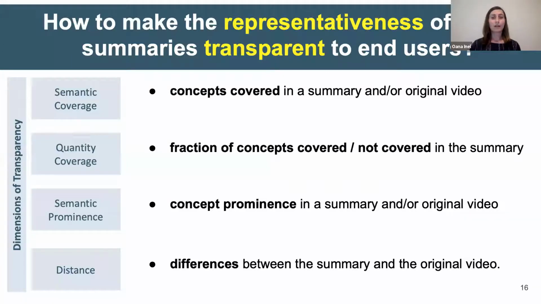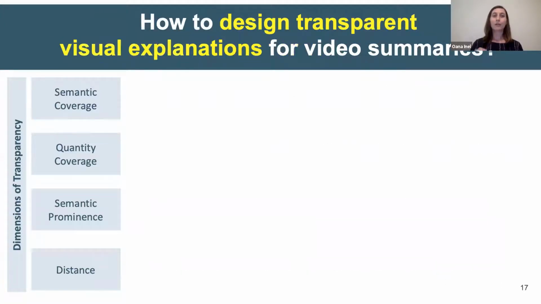The quantity coverage refers to the fraction of concepts covered and not covered in the summary. The semantic prominence refers to the concept prominence in a summary or in the original video, while distance refers to the difference between the summary and the original video. Having these 4 dimensions of transparency, we next focus on how to visually represent transparent explanations for video summary.